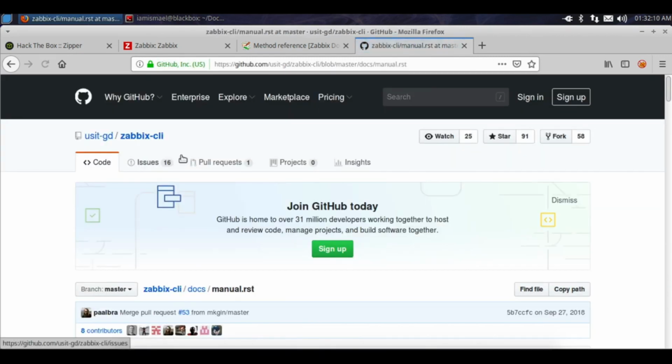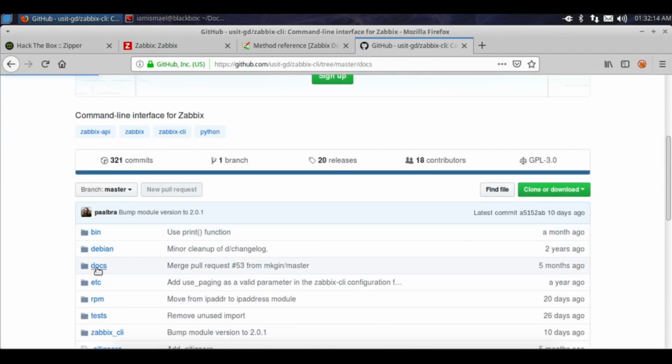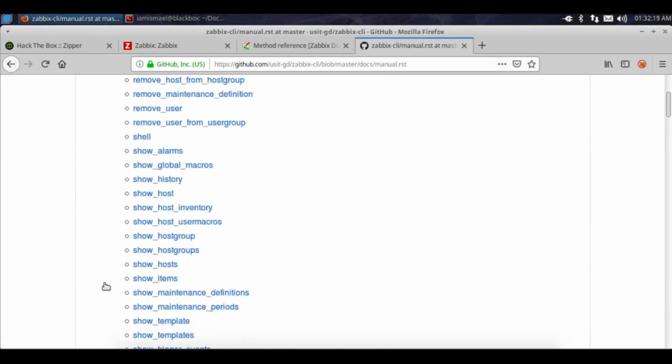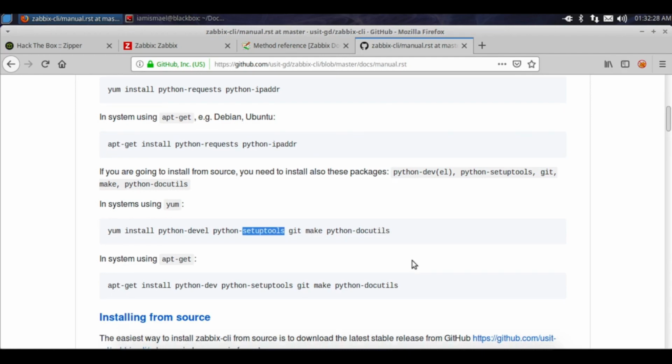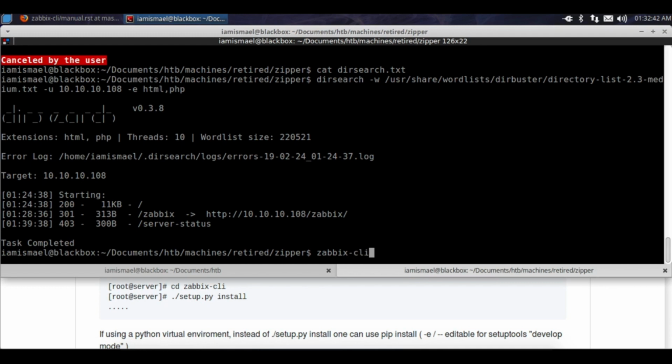I'll go through the installation instructions real quick. You're going to click on Docs, scroll down to manual.rst. And you might need to install some Python dependencies. You need requests, ipaddress, setuptools, and docutils. To actually install it, you're just going to run git clone and this URL, cd into that folder, run setup.py install. Once you've got that installed, you can just run zabbix-cli.